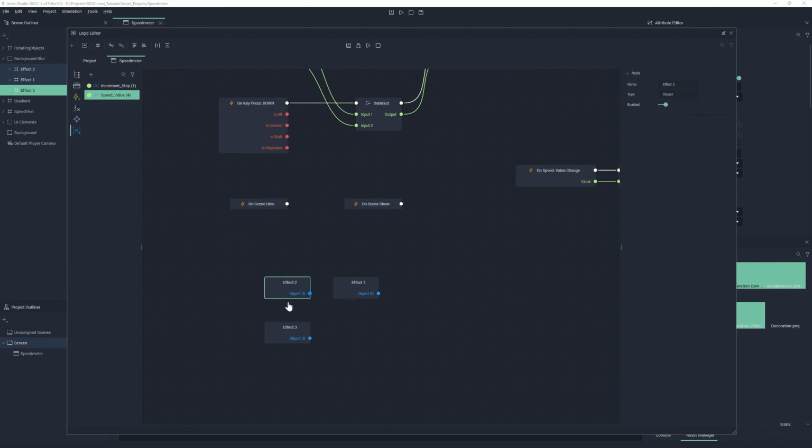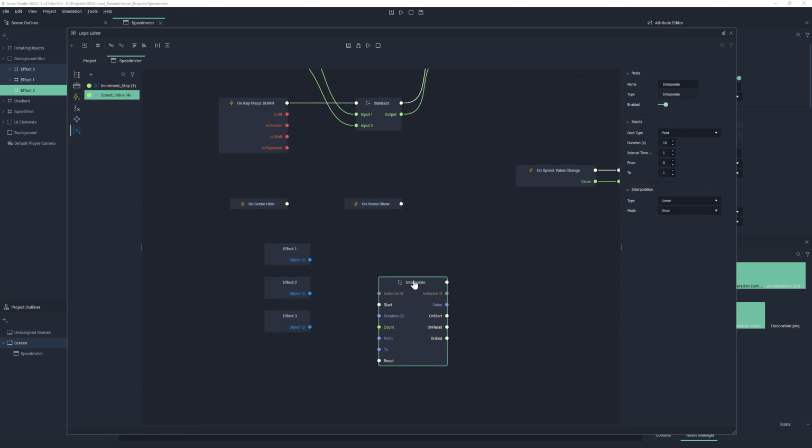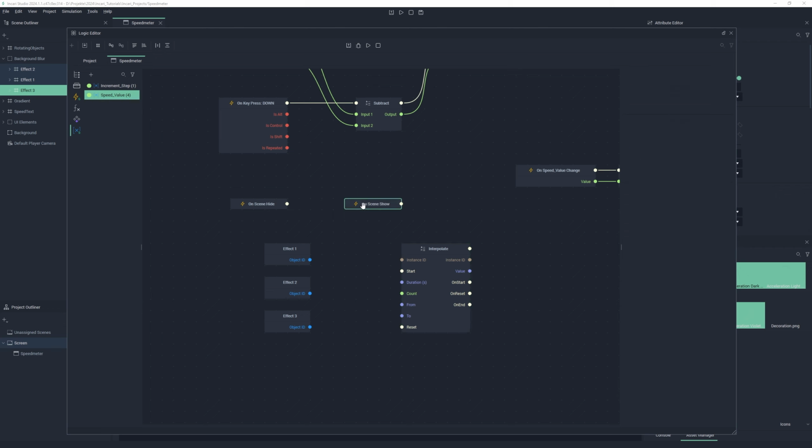To do that, let's right-click the logic graph and type Interpolate, then hit Return. Now you can see that this node has quite a lot of sockets, which I will go through one by one. The Start socket here triggers the start of the interpolation because we want this to play from the start of the scene. Let's connect the on-scene show event listener to this socket.